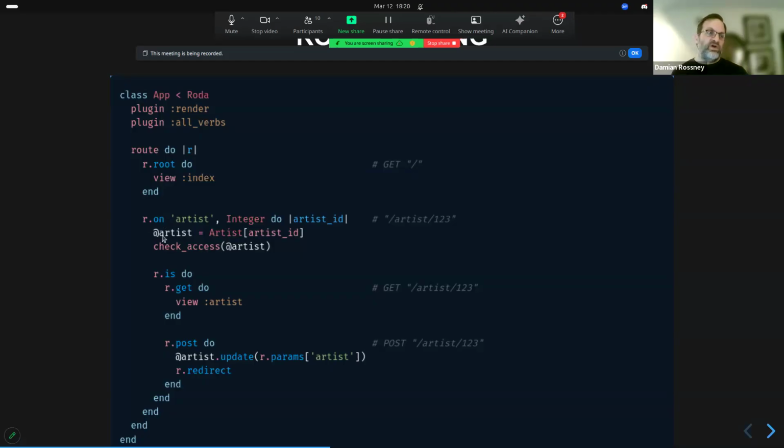And so these arguments, artist and integer, are asking the router, does this path string start with the word artist and is the next segment an integer? And if so, then we want to yield to the containing block here. And that integer segment is then yielded as this local variable artist ID, right? And so what Jeremy says he likes most about Roda is that even though he hasn't completely matched the route yet, you can start working while the routing is still in flight.